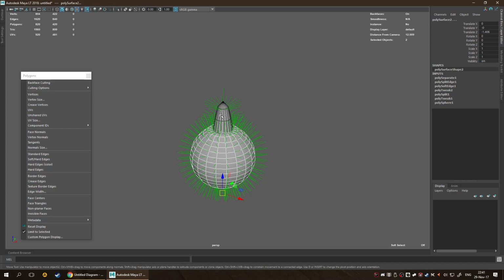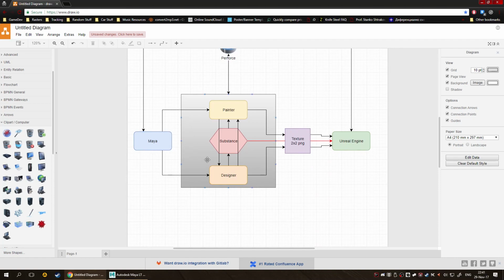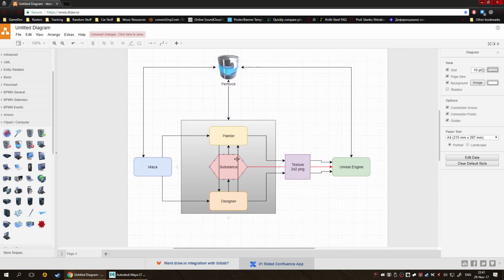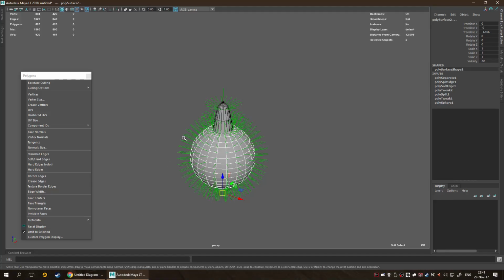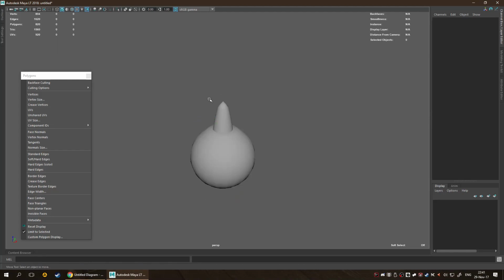I want to go into Painter as per our little diagram, right? Export something from Maya and dump it into Painter to see what it is. Now, like I said before, we're going to ignore the substance workflow here. We'll output a texture directly and just work with that in Unreal. So let's go ahead and create something that we can actually use as an example. So I'm gonna delete this, right?